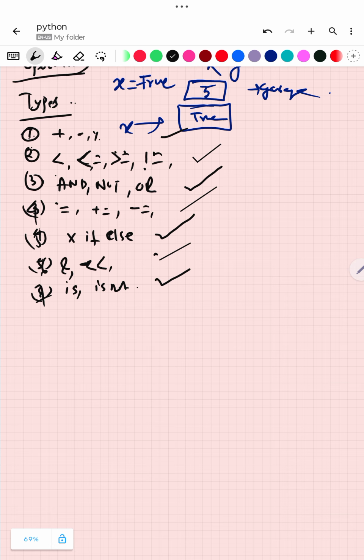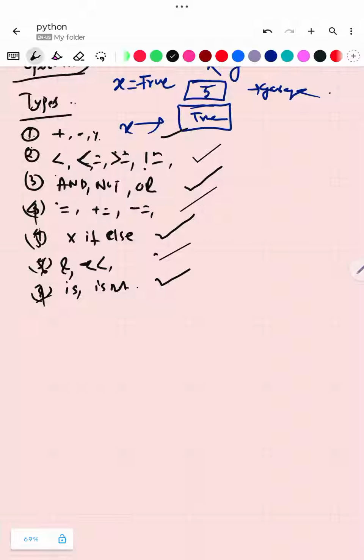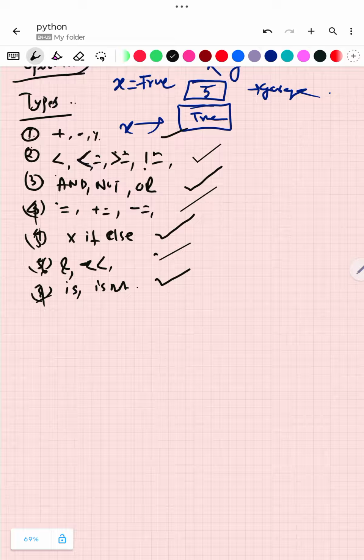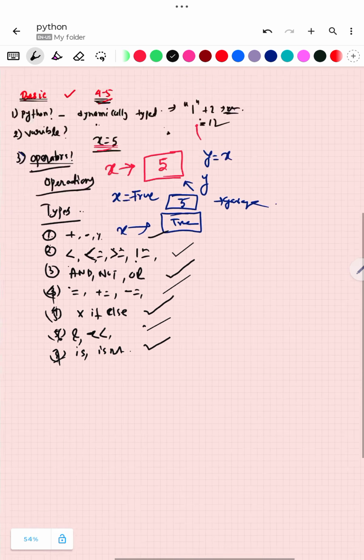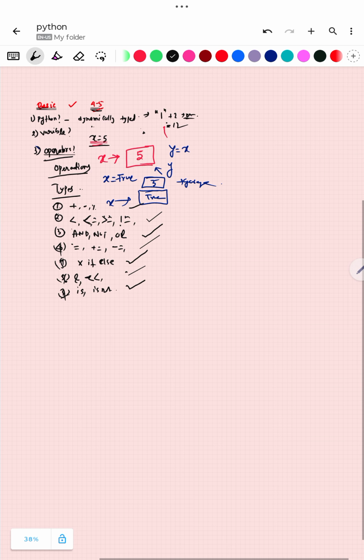So there are basic operations that you have to know, and I don't think there are any important questions. So we should move on to the next topic. Although there is a question: what is the primary purpose of operators in a programming language? The answer will always be to perform operations on values and variables, okay. Next question.